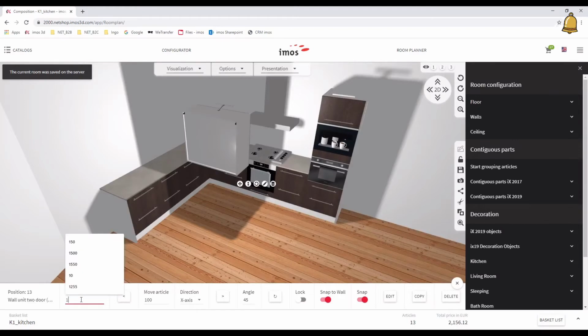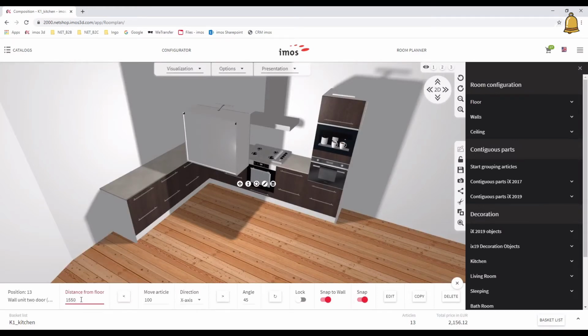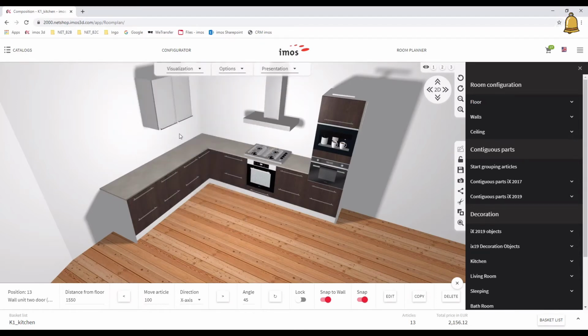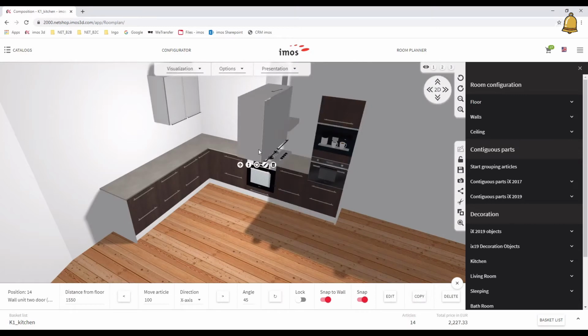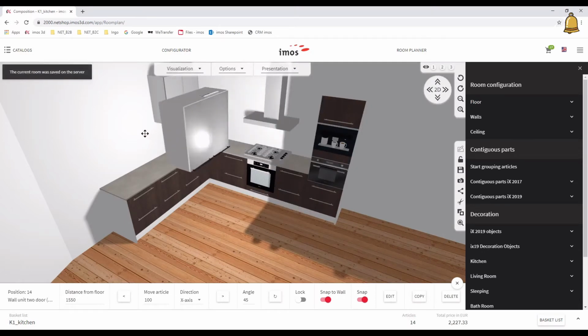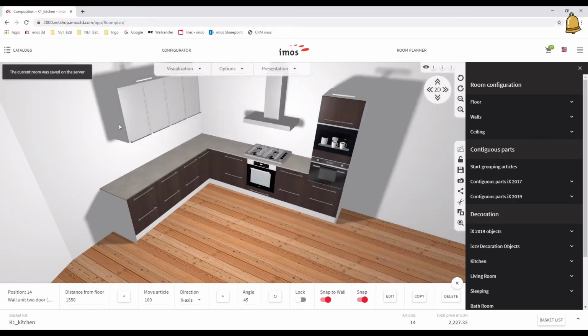Here we can also change the distance to the floor from the bottom shelf. So here just type in 1550 millimeter and then move it to the wall. It rotates by itself. And if I place it over here, I still have the option to remove it whenever I want. Tick it and again change position and fine. Now I copy the article, one more, and then place it over here.